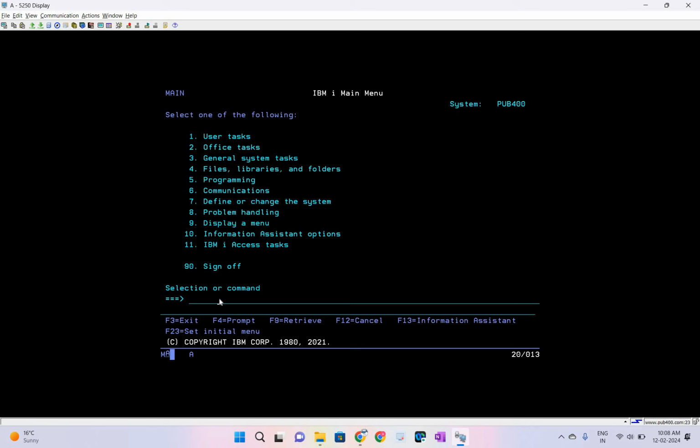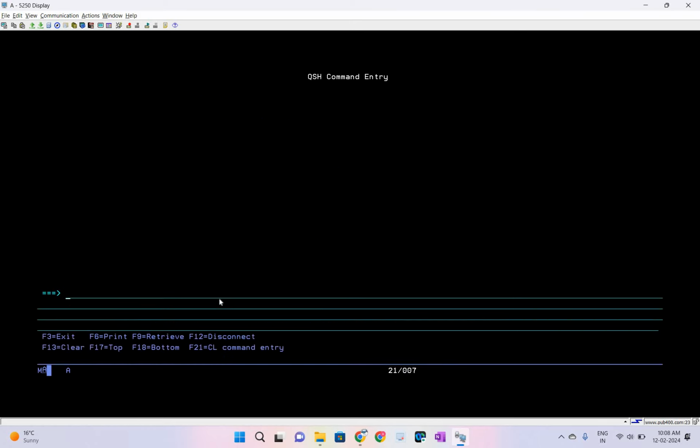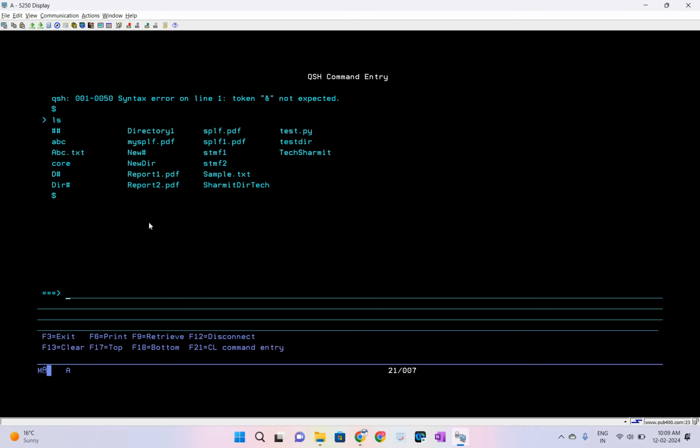First of all, I'm running one command here, qsh, which is for starting Qshell. Once I hit enter, you can see it provides me the Qshell command entry. Now here we can put the commands which we want to use. If you remember, in the last session we also used a few commands, like ls for listing all the files and directories, right? Similarly, you can use other commands as well.